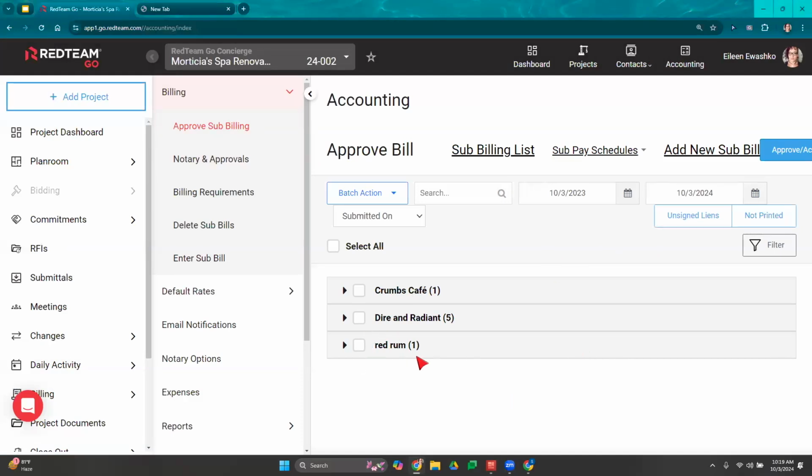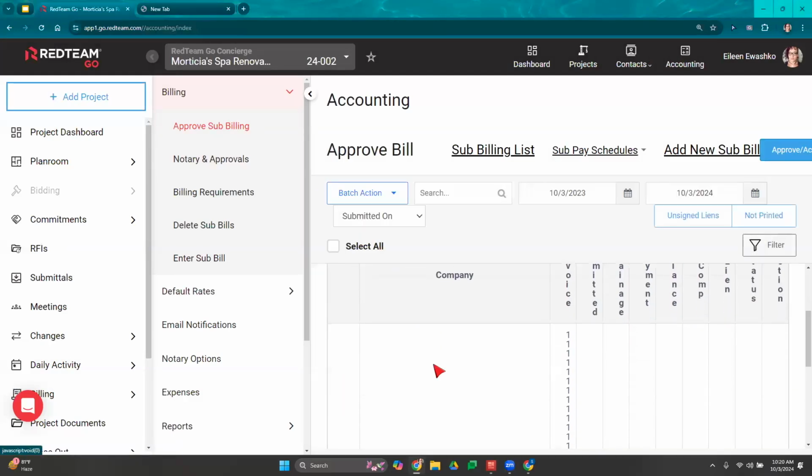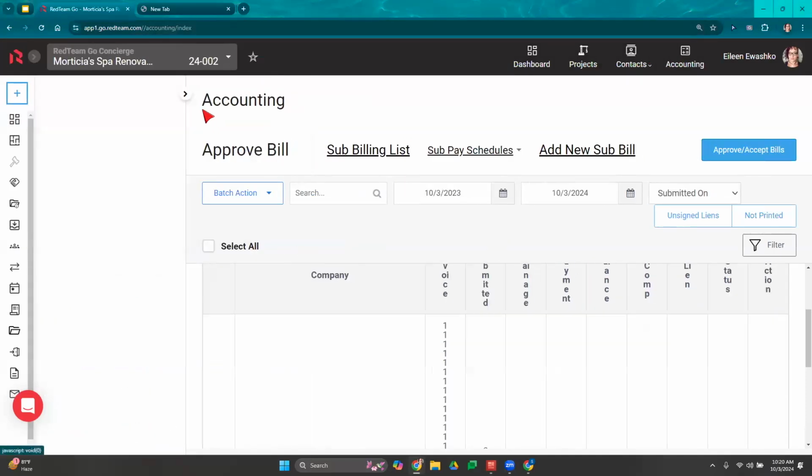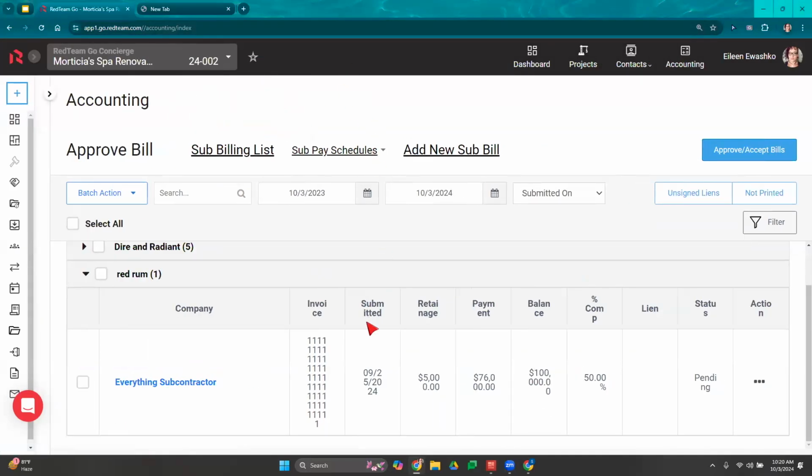So to view that, we can see right here, I have bill. Let me just make my screen a little bit bigger for everyone. Okay, here's a pay app submitted to me by my sub. We can see the status is pending because it has not been approved. Right over here, if I select my ellipses icon, I can delete this if I need to, if it was a clerical error, or I can also view any attachments that were uploaded.